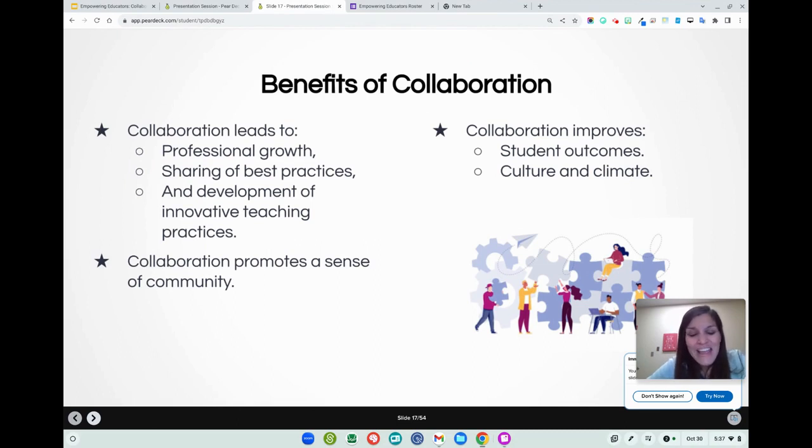When we can amplify and celebrate amazing things that are happening in classrooms, they no longer happen in silos. We can share and create that community that is willing and open to give each other their best resources. Collaboration also promotes a sense of community. It makes us a team.